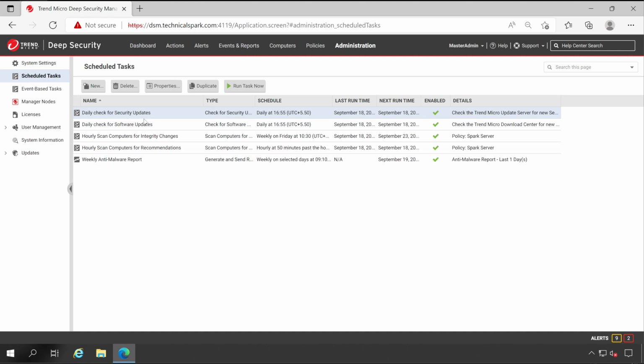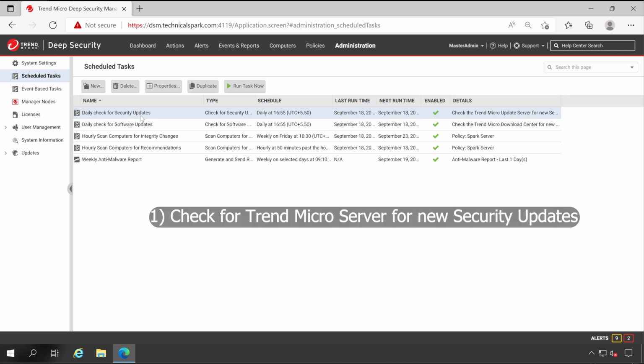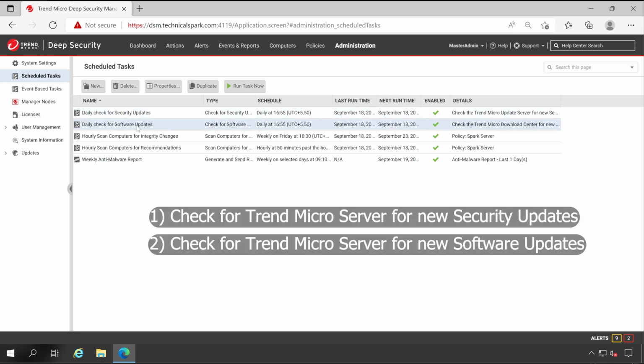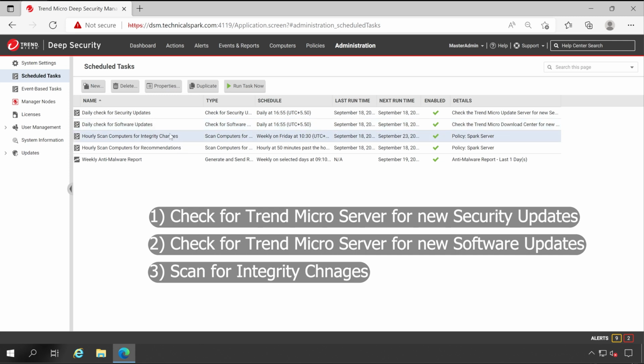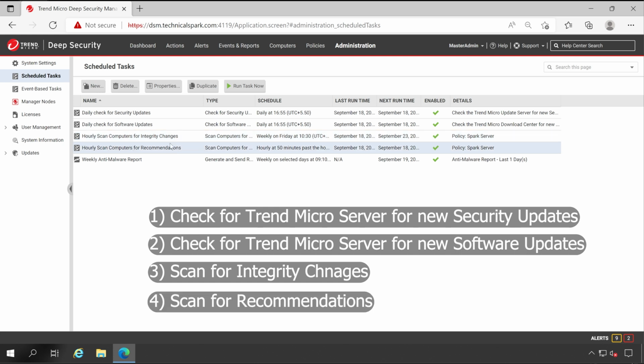As you could see, these first two tasks were automatically configured by Deep Security Manager. I haven't made any changes. The very first task is Check for Updates. The second task is Check for Security Updates, and the third task, which I have configured, is basically Scan Computers for Integrity Changes, and the fourth one is Recommendation Scan.